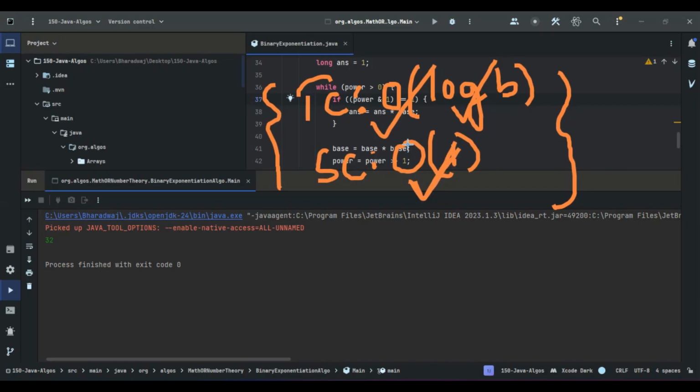Next, we will be discussing the modular inverse, nothing but Fermat's little theorem. So this is it for the binary exponentiation algorithm. For now, this is it.